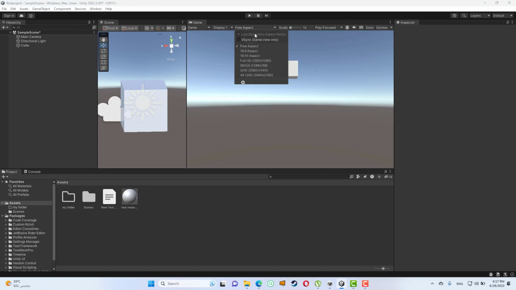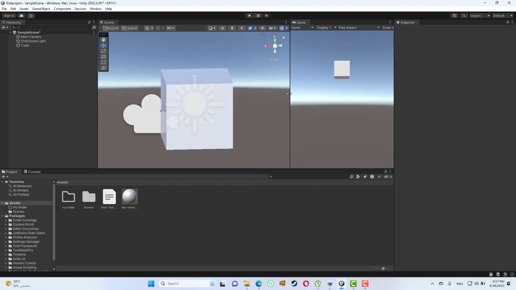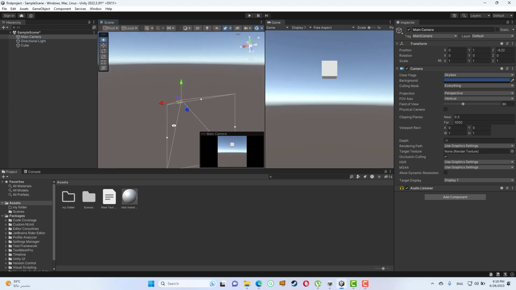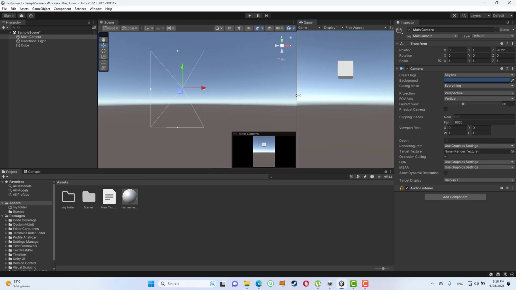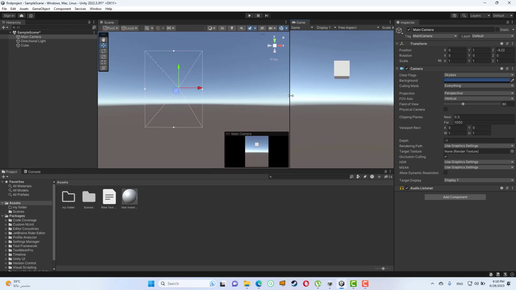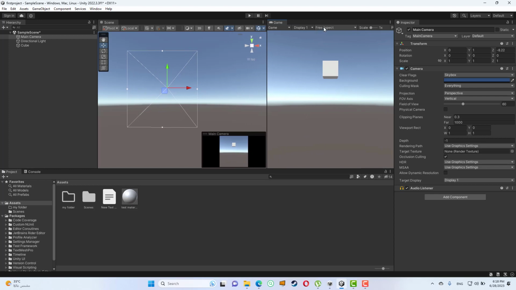Free aspect, this one is to select the aspect of the camera. Right now it's set on free aspect. If you see, when you move the game view, now I'll just zoom out to show the bounds of the main camera in the scene. When you adjust the game view, you will notice that the camera gets narrower. This is because this is a free aspect.